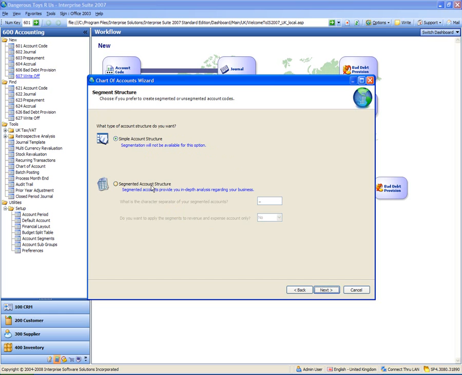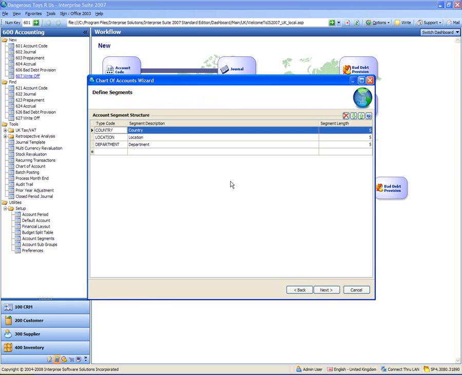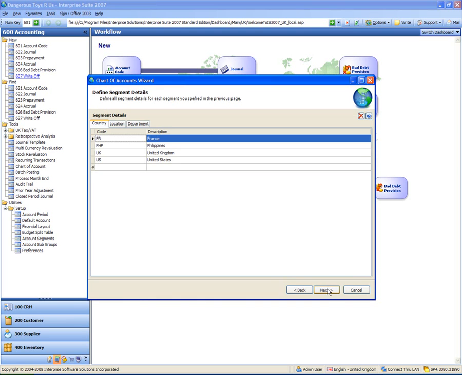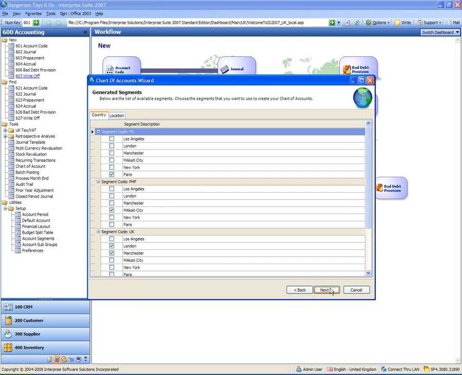And this time we're going to go for a segmented account structure. Actually, I'm going to just apply this to revenue and expense only, because that would mean we're not getting thousands of accounts created. And then basically it takes us through that wizard that we've just been through. So what segments are you going to use, what the segment details, these are the ones I've just keyed in, and what the different segments you want. So these are the ones I just selected in the previous wizard.